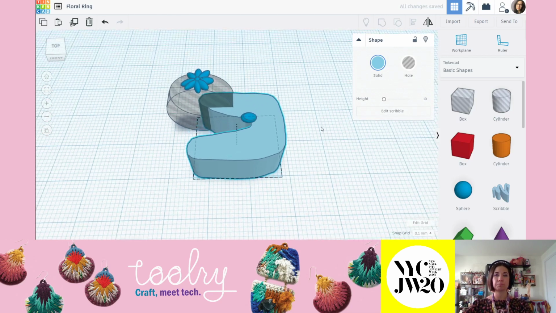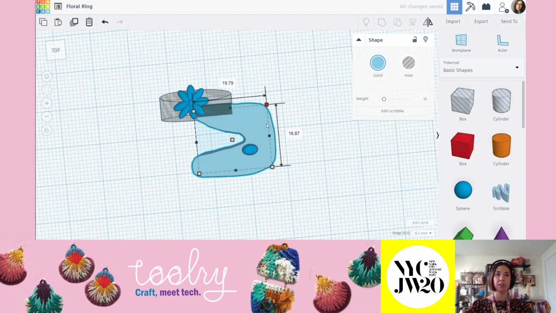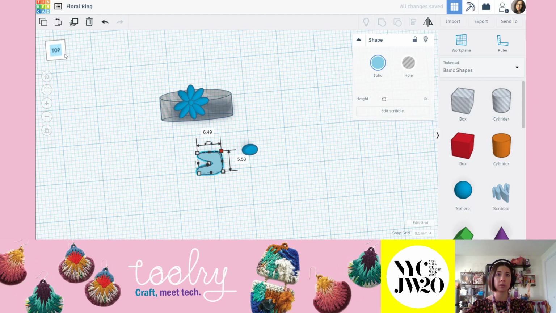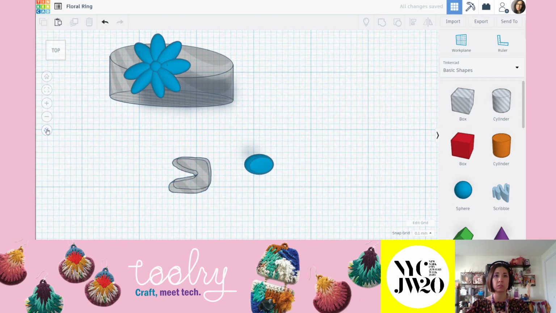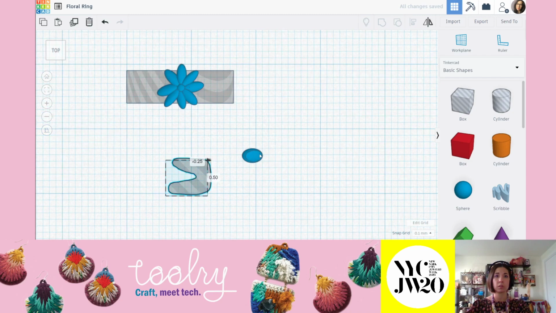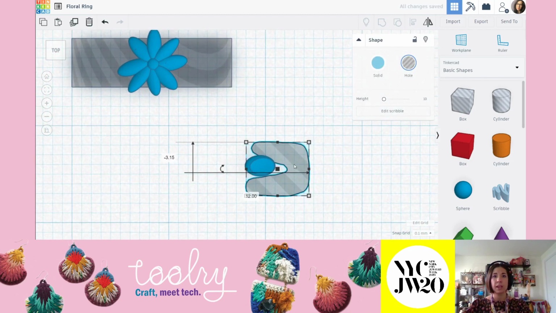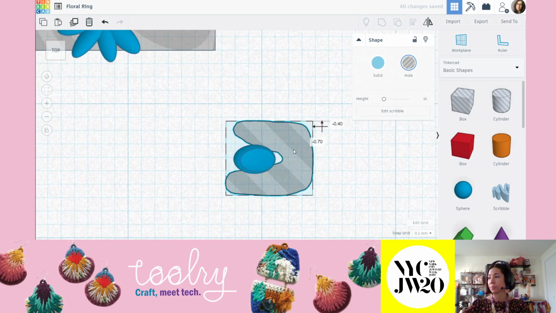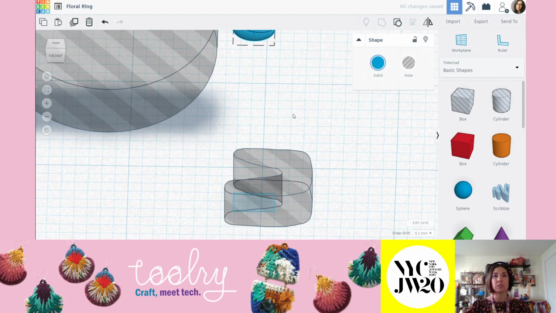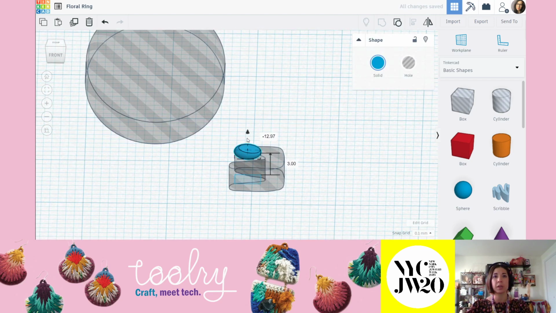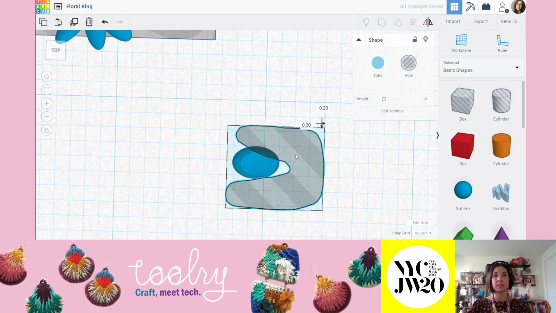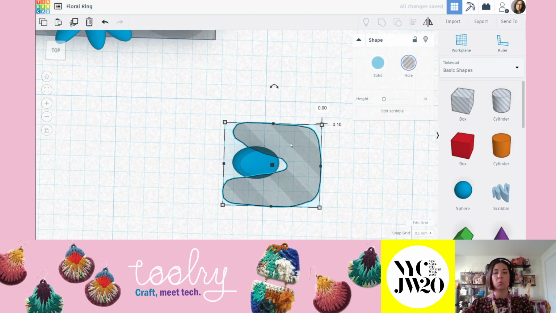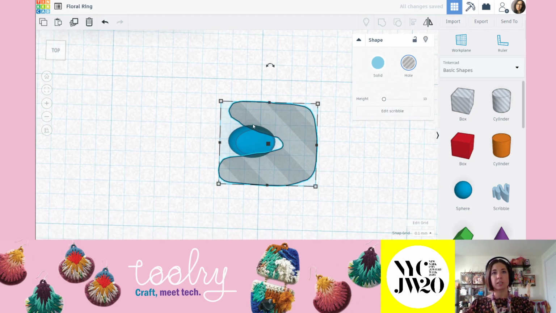So I hit done. I'm going to scale this way, way down. I'm going to change it to be a hole as well. And I'm going to use this to actually cut away. Let me just move this down to the ground plane so we can see what we're doing. I'm actually going to cut away some of this side area. And so what I'm looking at right now is these little cutouts.